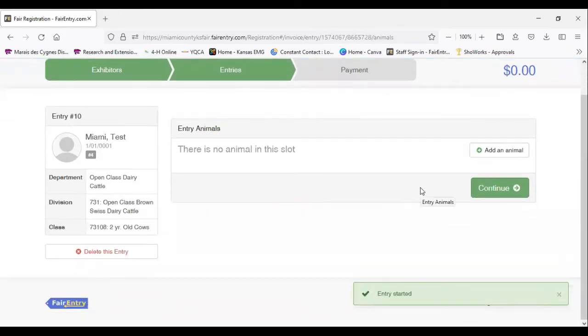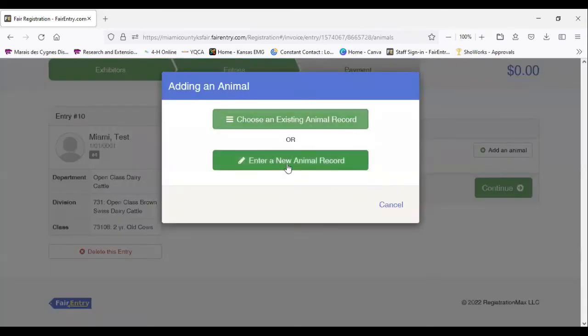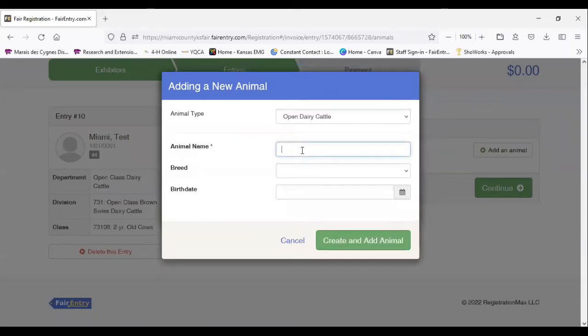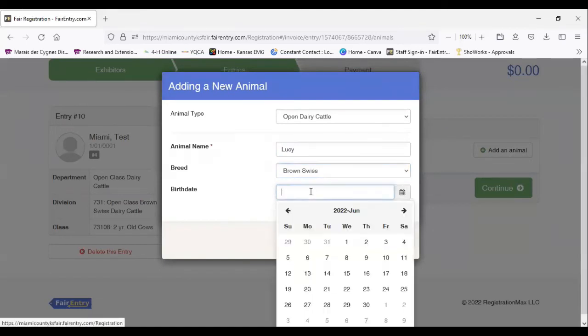And we do actually need more information on this cow. So I'm gonna have to add an animal, create a new record. She's open dairy cow. Her name is Lucy. She is a brown Swiss. See, that already pops up for me. And her date is a 2-year-old. So she's born back in, let's say, February 5th of 2020.